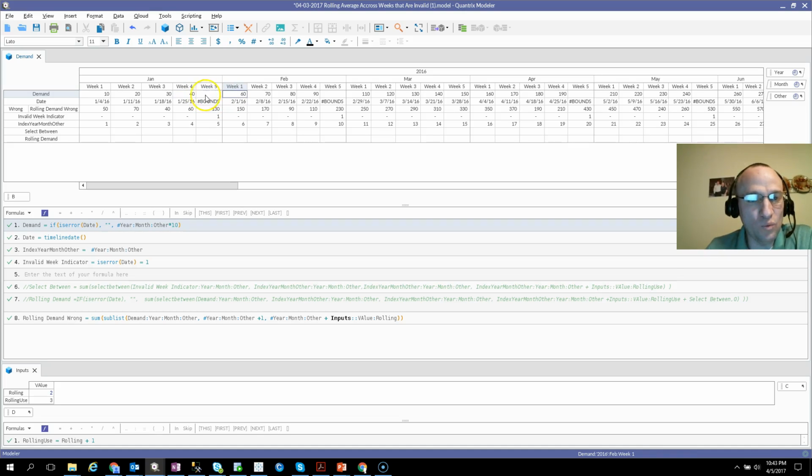And if I'm in week 4 and I want to get a rolling sum, it's going to be looking at these 2 initially, but since this is invalid, I want it to offset an additional 1 and bring back this 70.